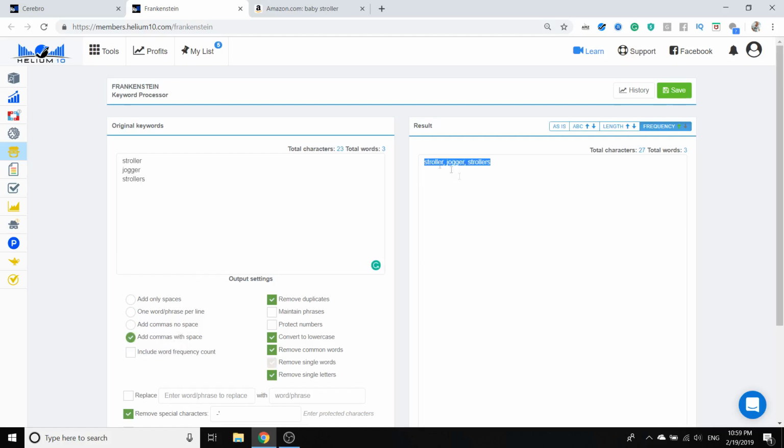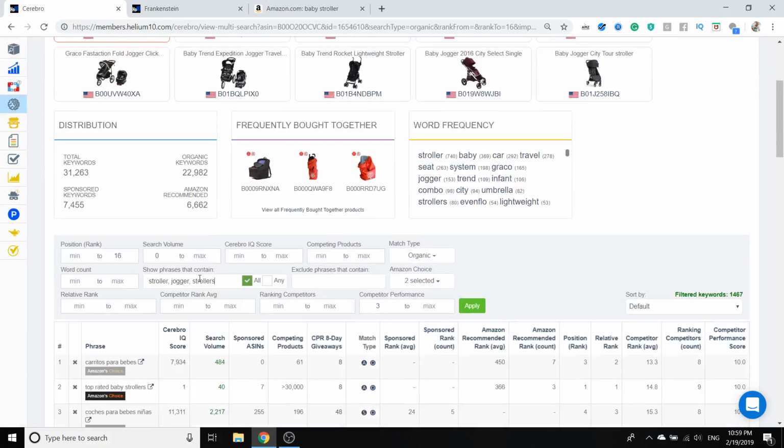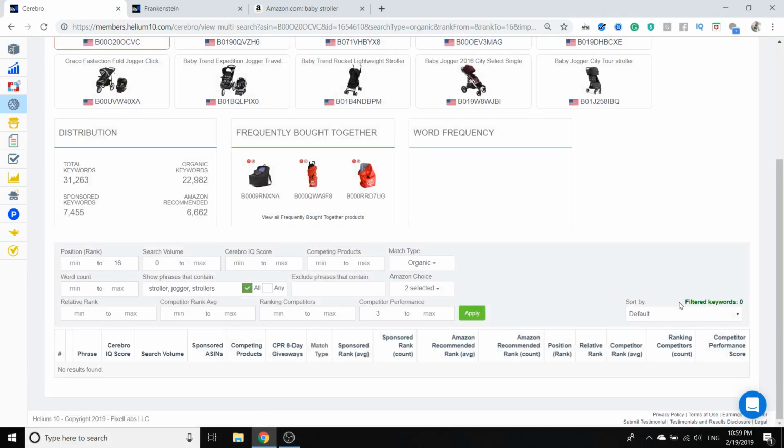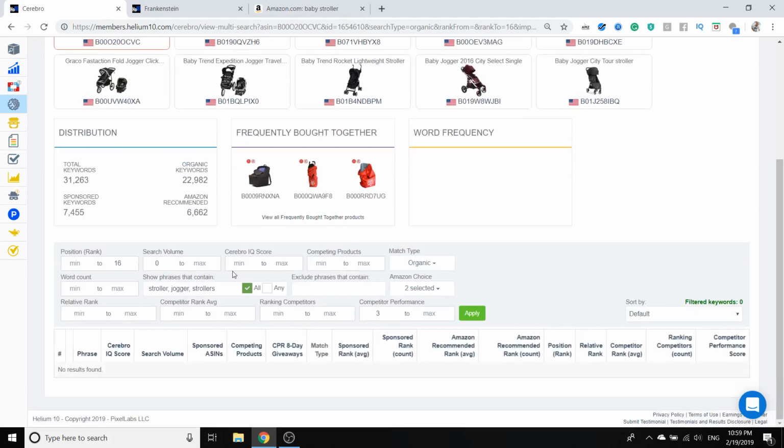We're going to copy them. Go to Cerebro, guys, and once we copy them, we can show phrases that contain. So for all we have searched here, we want phrases that contain these 3. Let's see how it narrows down our list. Oh, we can see that none of these have all of them together. So let's remove strollers.